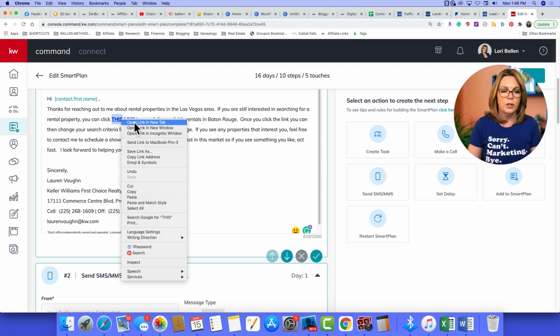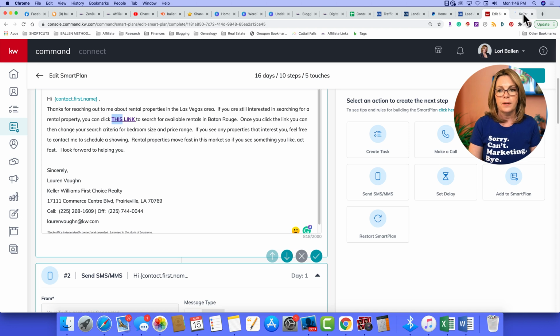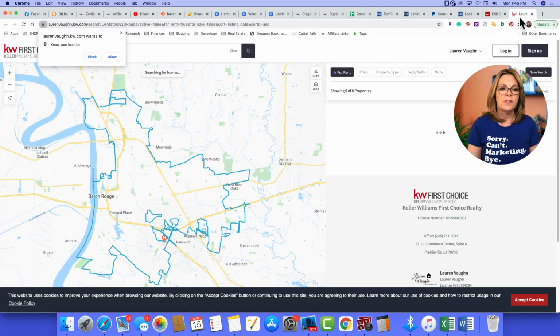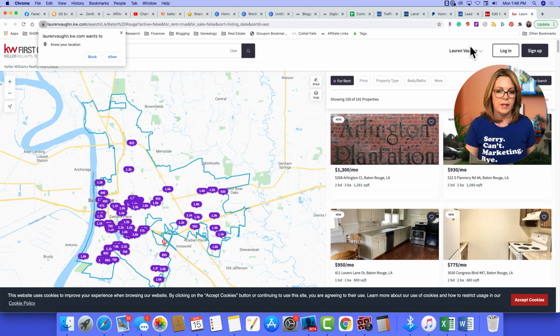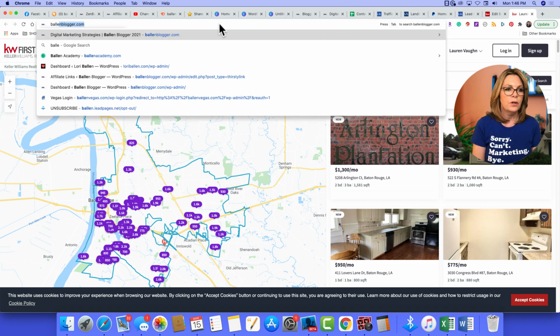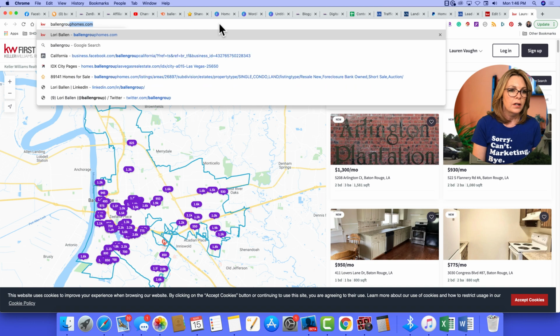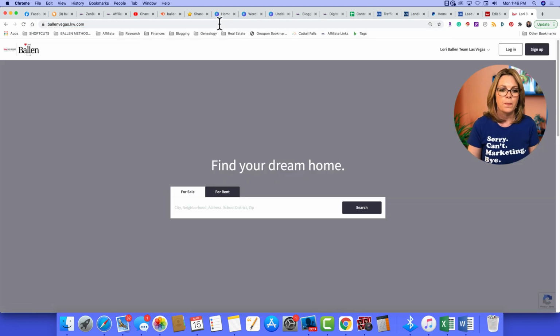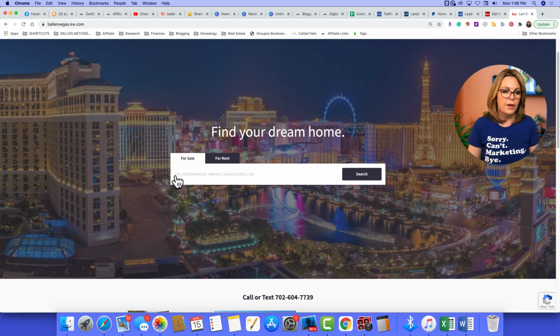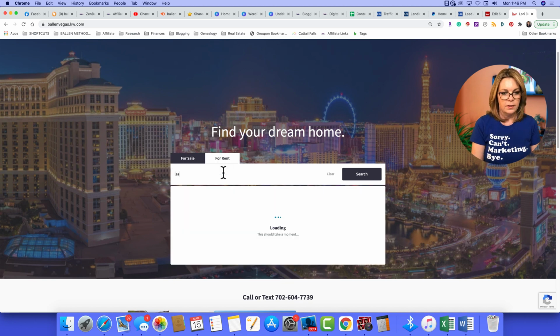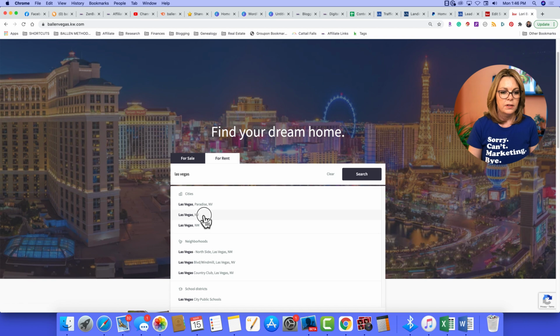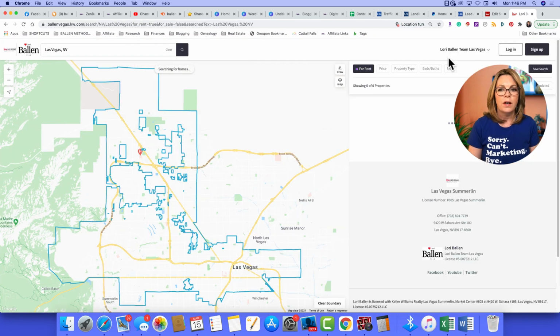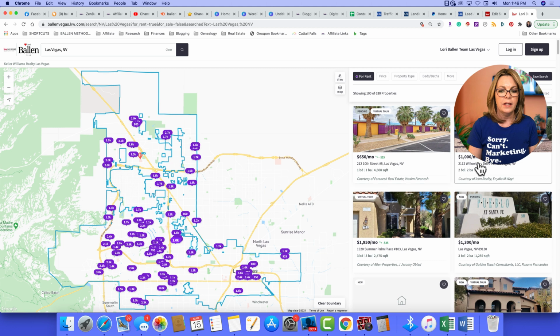Okay, now I'm going to open her link in a new tab so you can see where she sent them. So she sent them to her Keller Williams website, or KW Command website, and she sent them to rental. So let me show you how you can create this page. Basically, you go to the front end of your Keller Williams website. Okay. And here you can see we have for sale and we have for rent. I'm going to go Las Vegas, Nevada. And now this should be all rental properties. See to the right, all rental properties. All you have to do is grab this link.